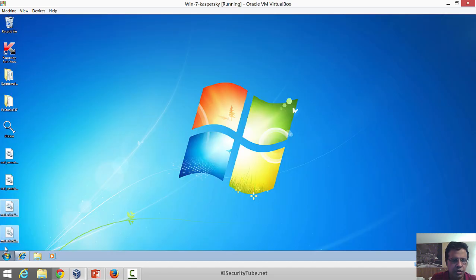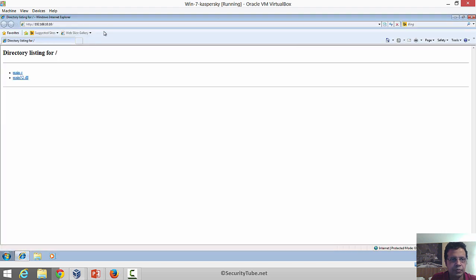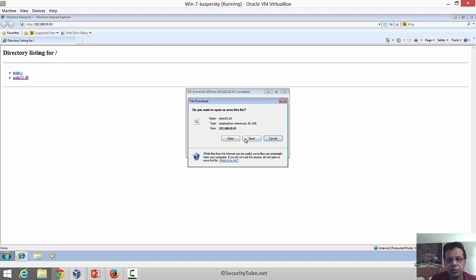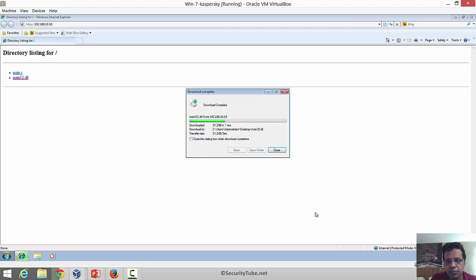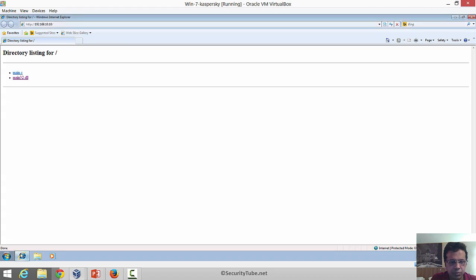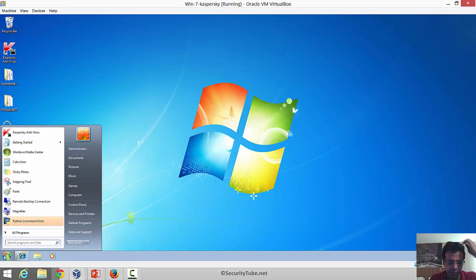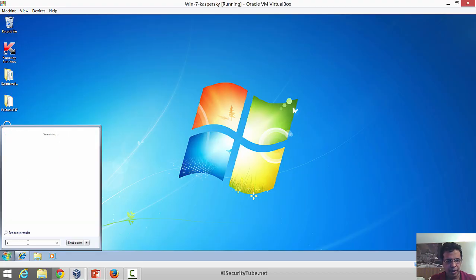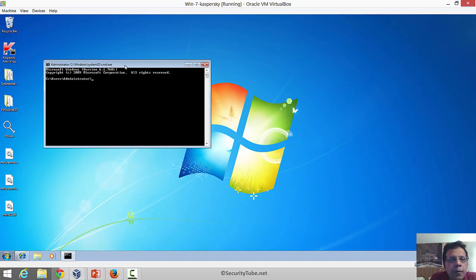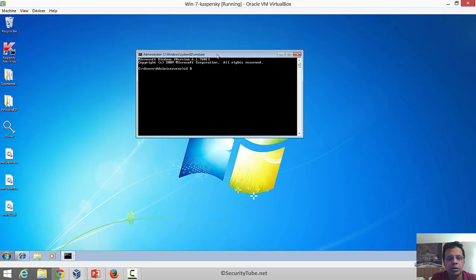I have some older stuff which I'm going to just throw into the dustbin. I'm going to copy main32 on the desktop. Let's open up a command prompt. Let's go to the desktop.